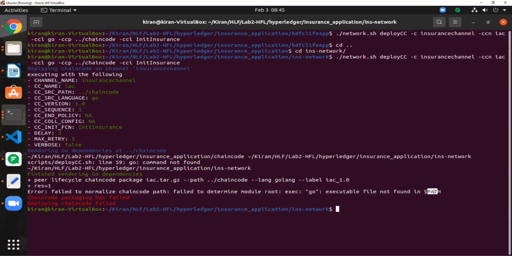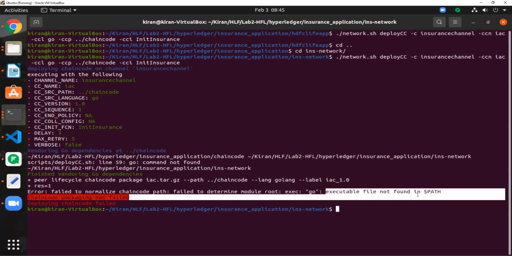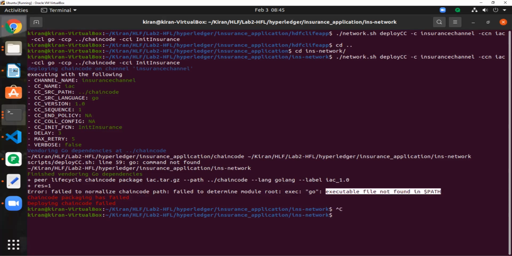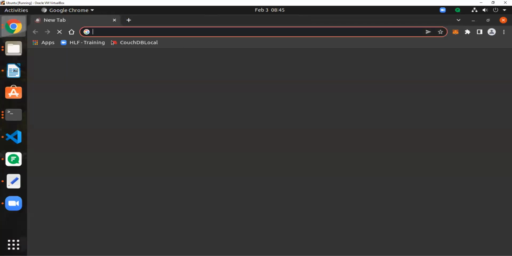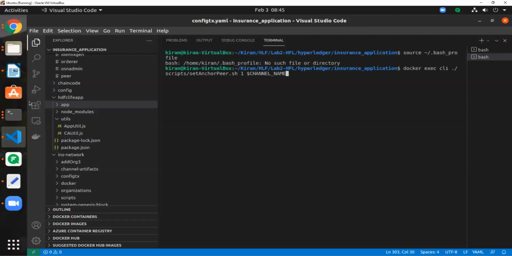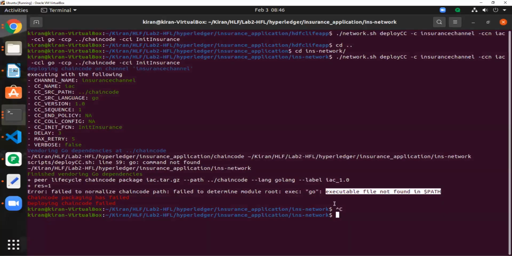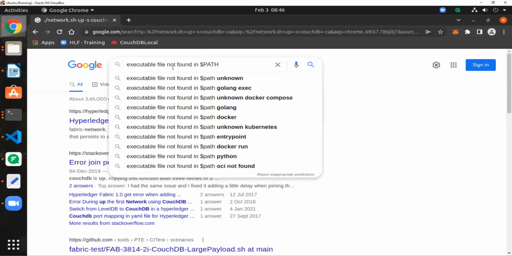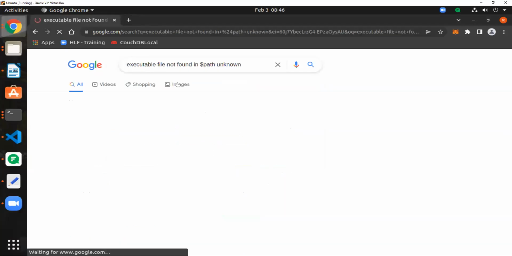Can you set the Golang path again? Let me just type this error, from exec to path, in Google. You will get one answer. Okay, yeah, this one. What happened? Golang exec.